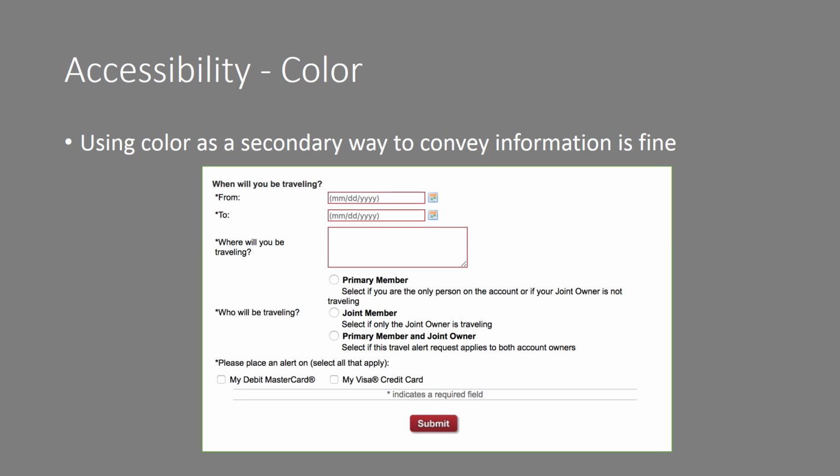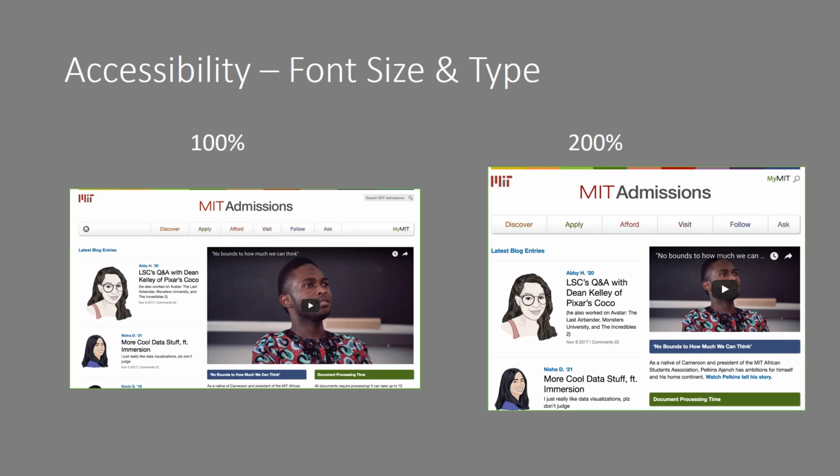And as with much of accessibility, the best thing about accessibility is to have several avenues to do the same thing, so people can use a variety of different methods that might fit them, whether they do need that for accessibility purposes or just in general to give them more options. Next slide. Font size and type.